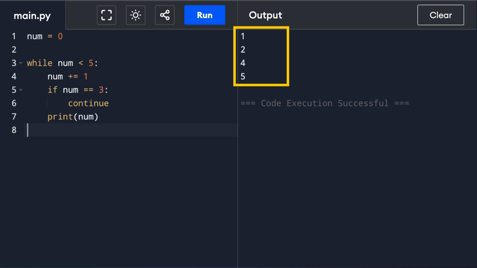So you can use continue in a while loop when you want to skip specific values or conditions but still keep the loop running. It's helpful when you don't want to process certain items or numbers.